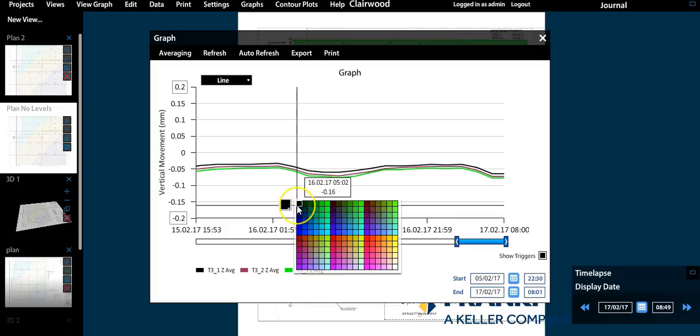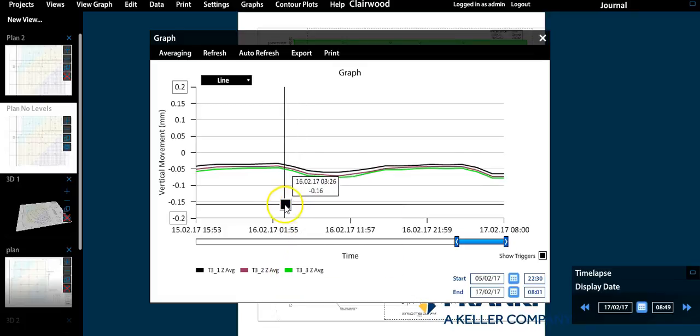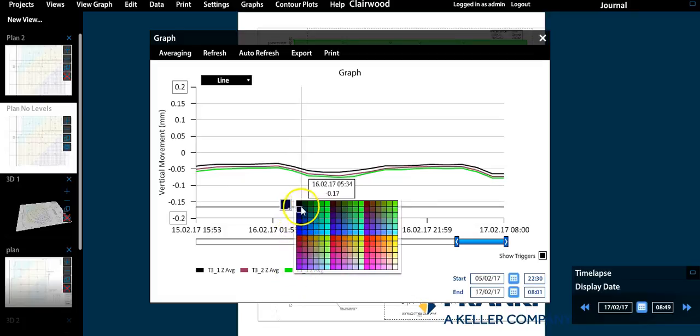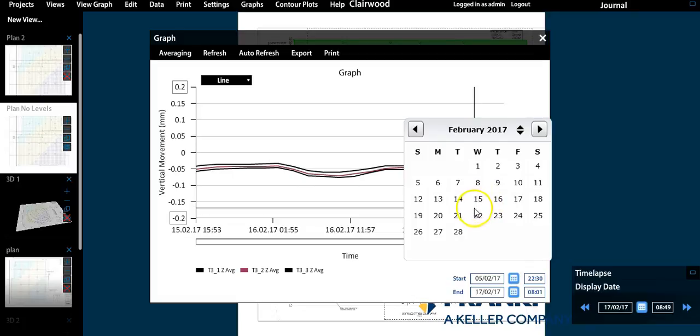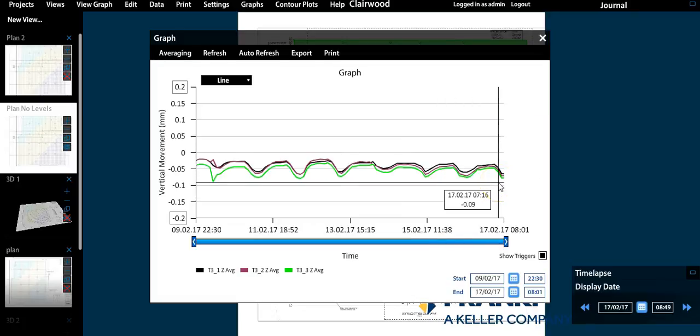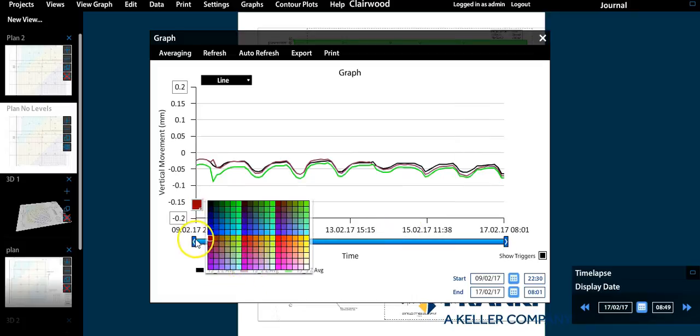You can also change the colours of the timelines to suit your requirements. There's also a print facility and an export facility too. You can start and stop sections of the data just by selecting the date box.